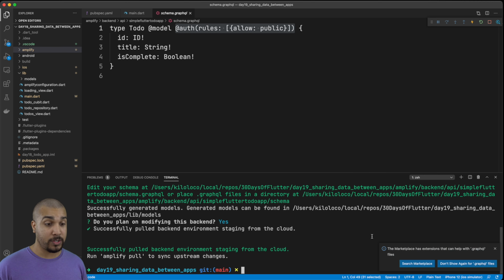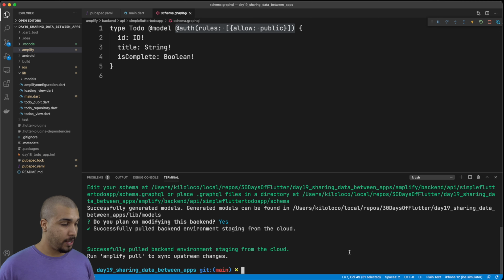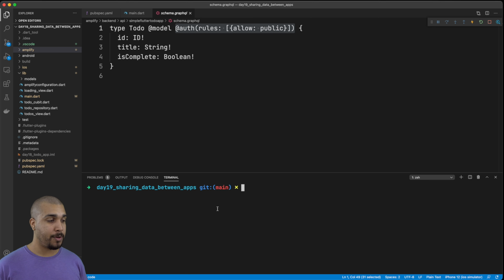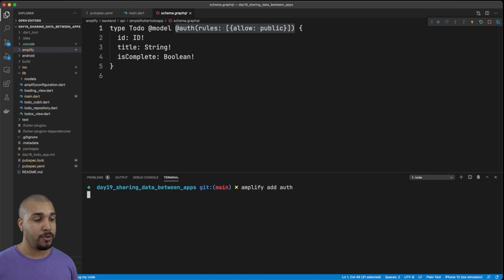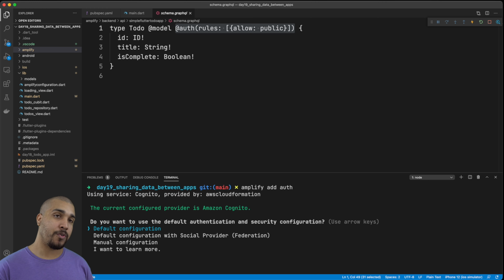So now we're going to go back over to our terminal, and we're still at the root of our directory. What we want to do is enter in amplify add auth. This is going to add the auth category to our project, which is going to allow us to work with these auth related to-dos.